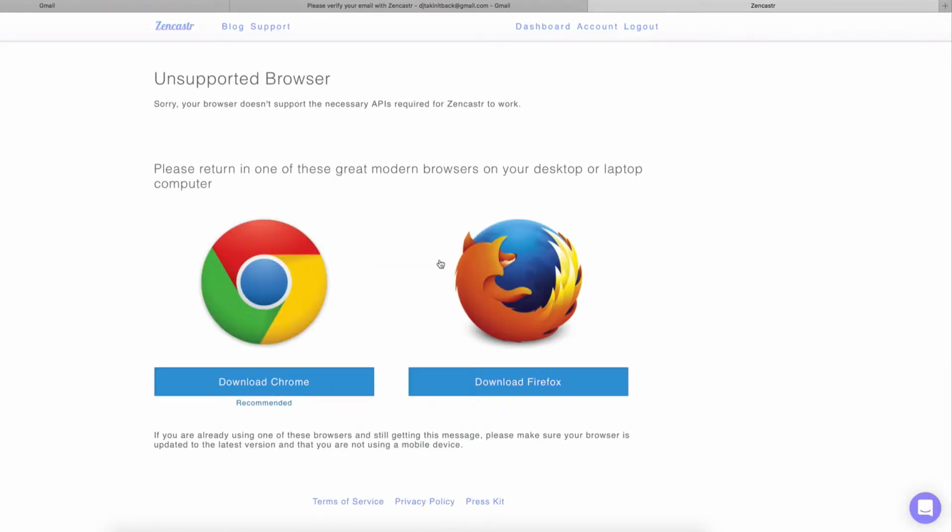Usually it will go straight to Zencastr's website, but because I'm doing this in Safari, it's telling me I have to download one of those. So the last time that I went on there to sign up, I used Chrome. So you're going to have to use Zencastr in Chrome. It doesn't allow you to use it in Safari, not yet anyway. So they haven't come up with software for Zencastr to be used with Safari.